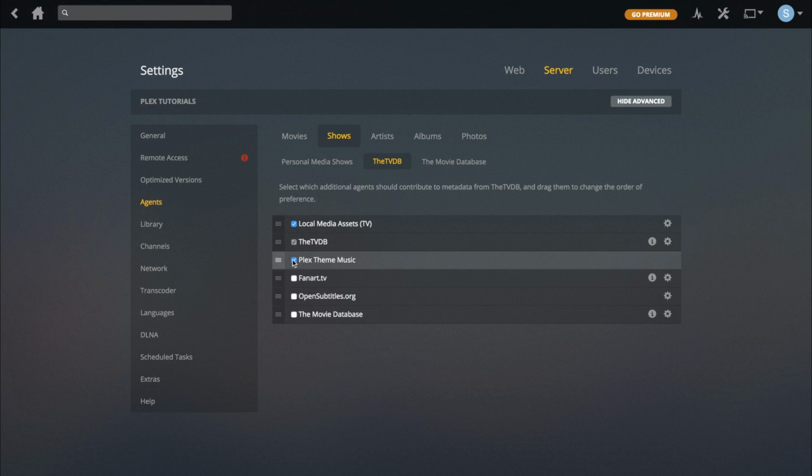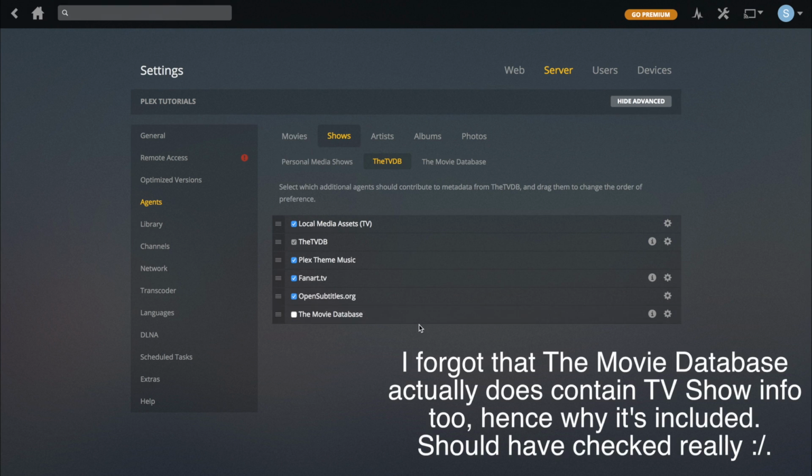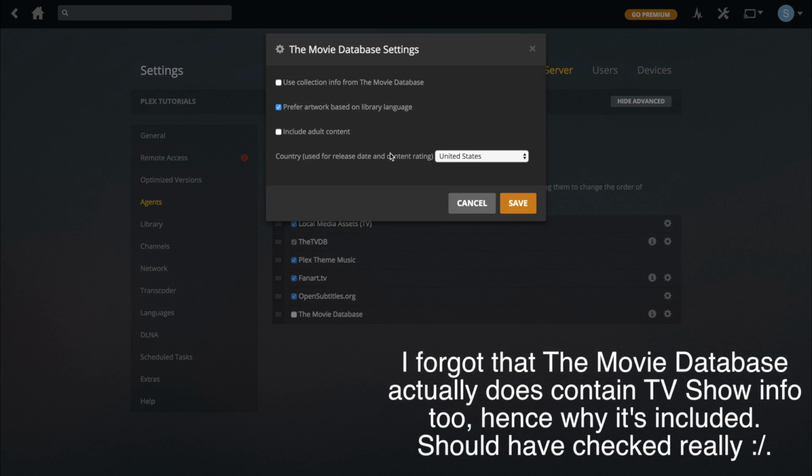So you can have it enabled or disabled if you want. Fan art TV as well as opensubtitles.org are the same as with movies, so I'm not going to go over those again. So you can select them or deselect them if you want. To be honest, I don't really know why the movie database is there, because these aren't movies, they're TV shows. But you can also pull down stuff like collection information and like that from the movie database if you want. So you can still enable that if you want.